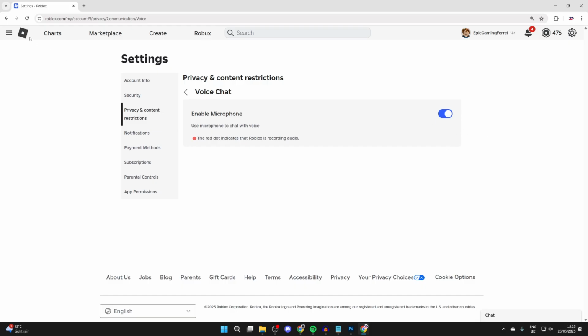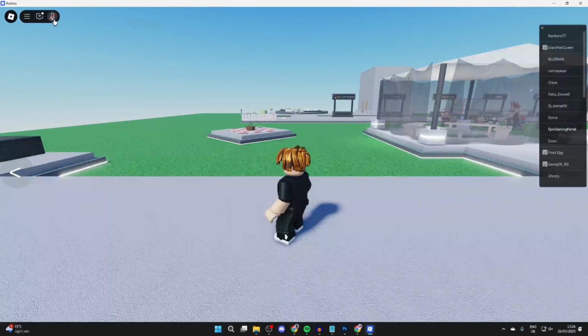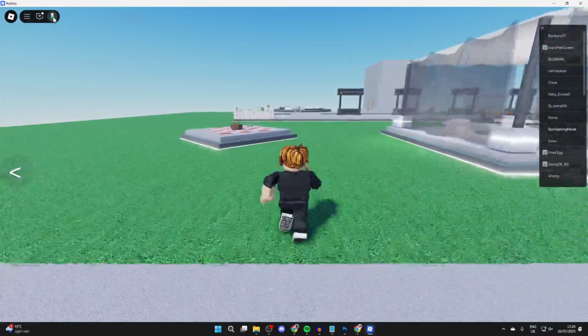When this is switched on, when you go to a Roblox game, in the top left, you then have the mic icon and you can click it and you're unmuted and you can use it.